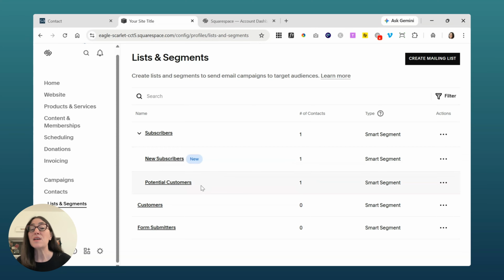Potential customers. Squarespace has segmented people who have subscribed but haven't bought anything from you yet. They're trying to get you to sell them something. If you sell things on your website and people purchase them, they will be here under customers. And form submitters will be where you'll find anyone who has filled out a form on your website.